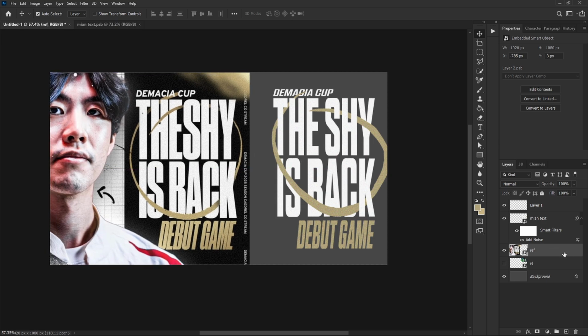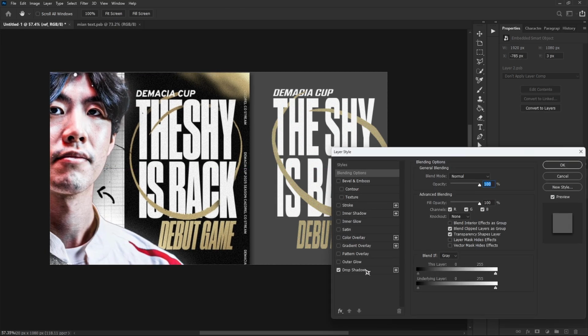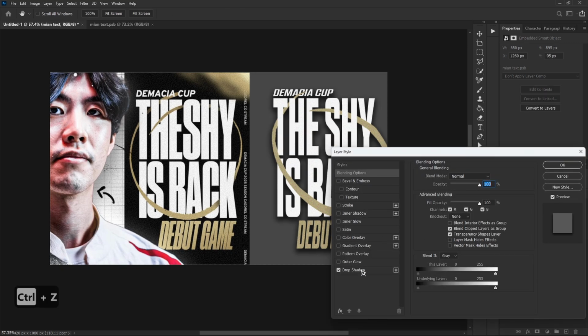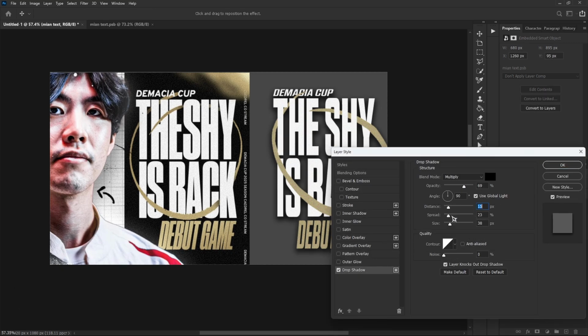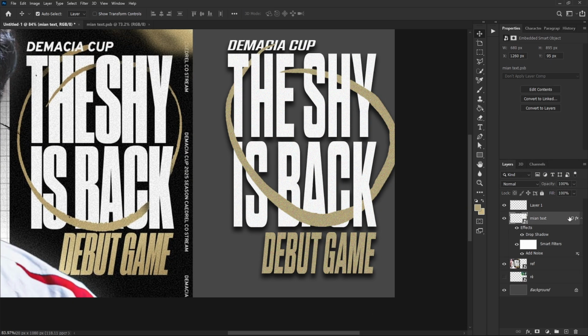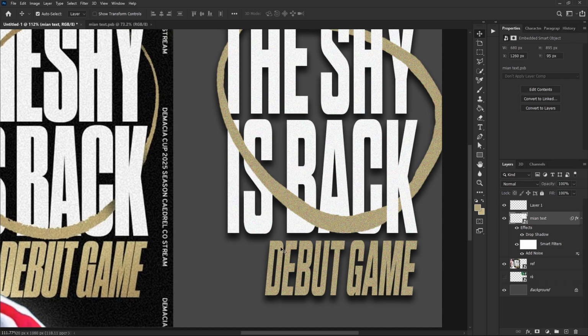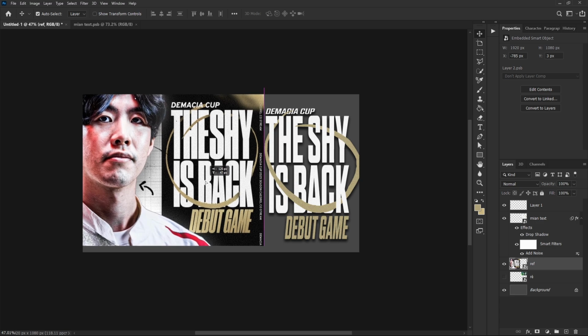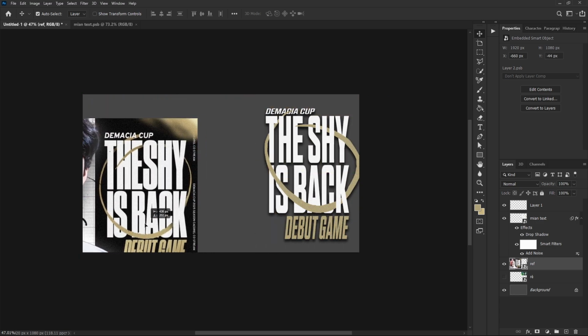You can drop a shadow. Ooh, wrong layer. Like that. Just play around with the slider and change it to your preference. It doesn't have any specific formula when you drop a shadow. I kind of like this shadow. And maybe you could drop a, I don't know.